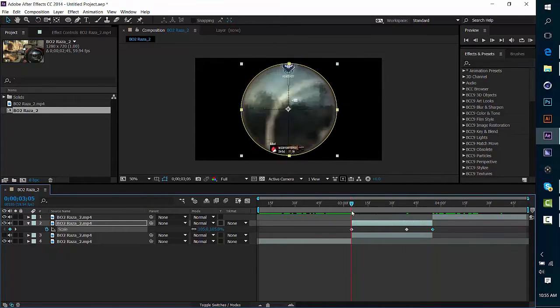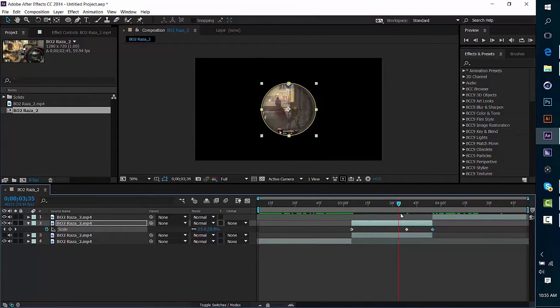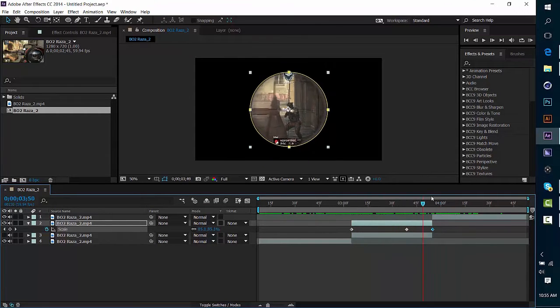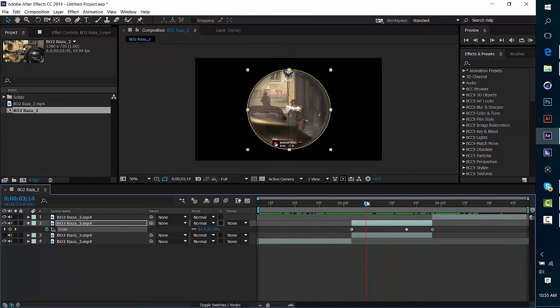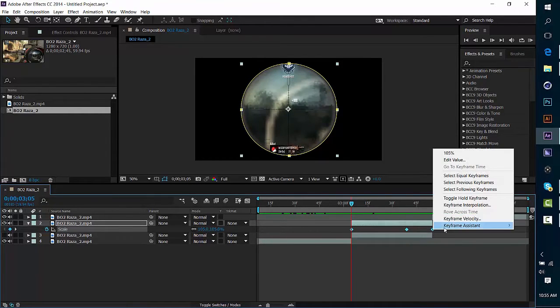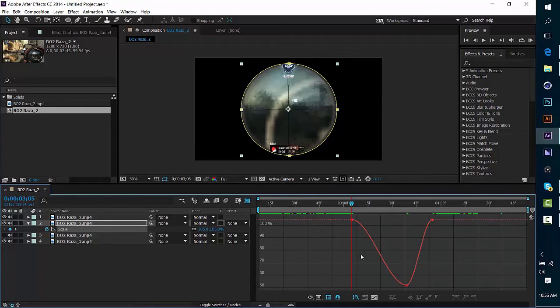And so now you got it going from small back to big, but it looks really weird because it's linear. It just goes there and it just goes back. There's no flow to it at all. So just highlight all the keyframes, right click one of them, Keyframe Assistant, Easy Ease, and then go to your graph editor. And so now you have this.